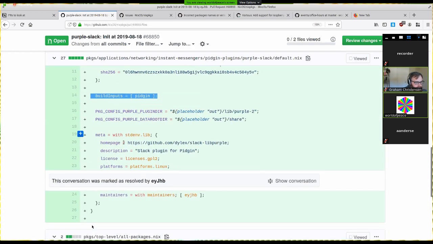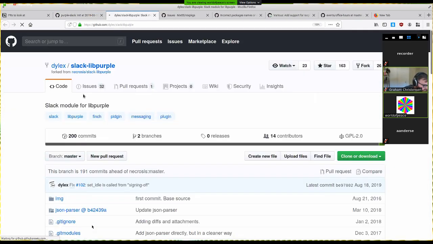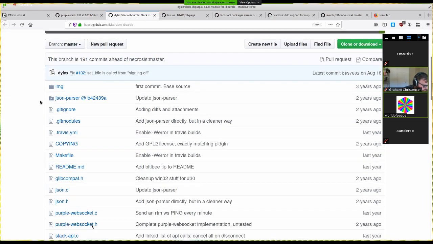And I'm seeing it only depends on Pigeon, so I usually look at the upstream URL and look for the build dependencies.